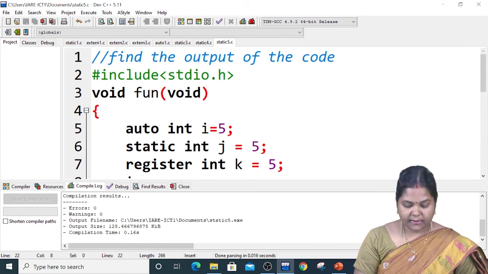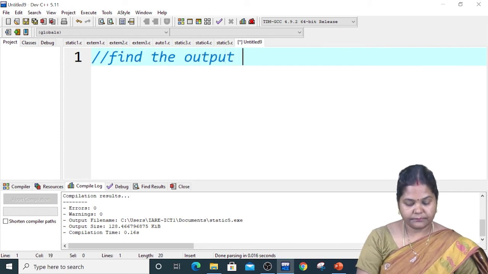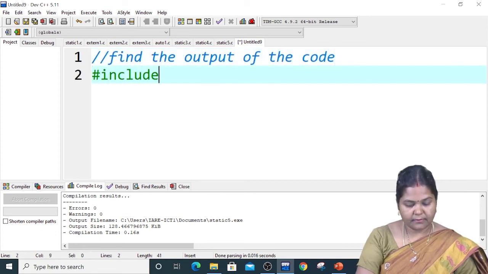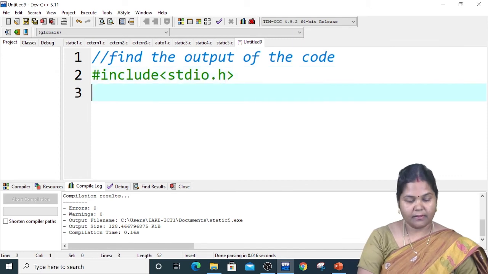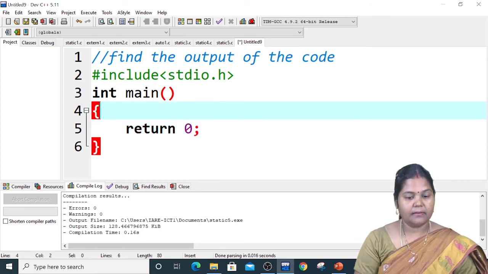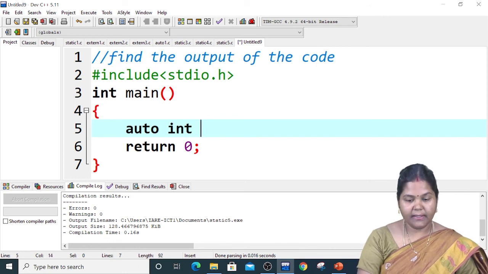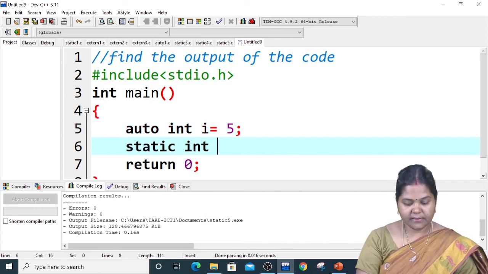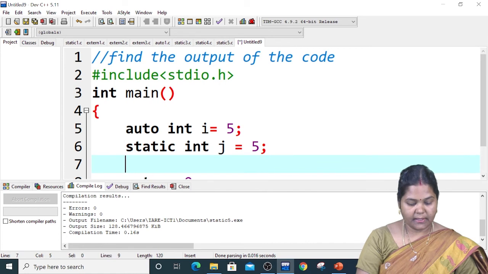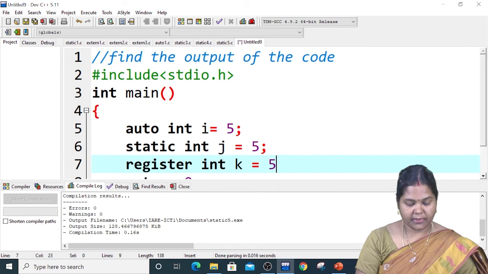So next question, let us move on to the next question. Find the output of the code. #include <stdio.h>, int main, and return 0. Now, let us declare different types of variables. Suppose auto int i is equal to 5, static int j is equal to also 5, and register int k is equal to 5.